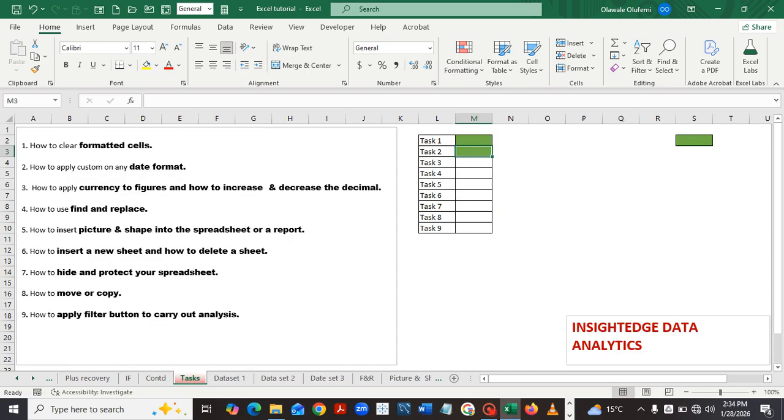Good. So we've done this. We'll go back to our task and we click our format painter, then we click the cell. Good. Task 4, how to use find and replace.